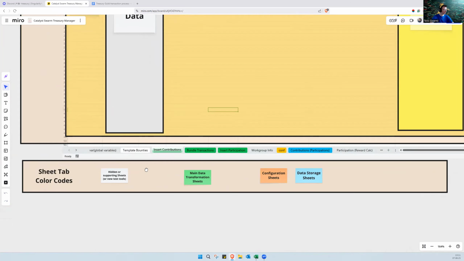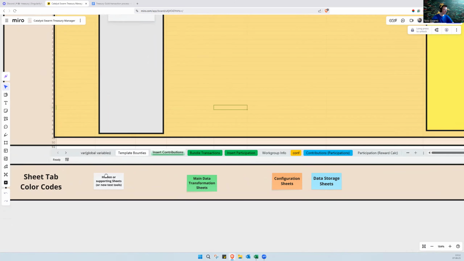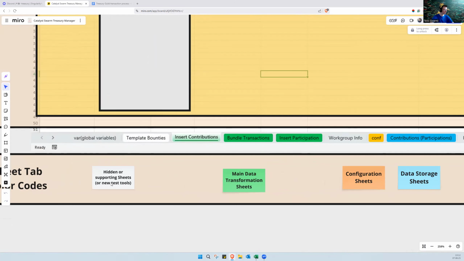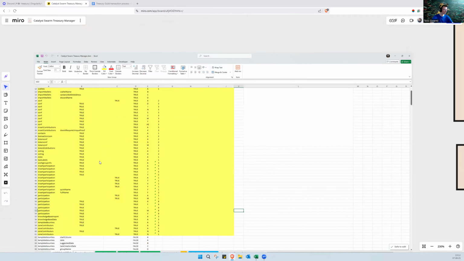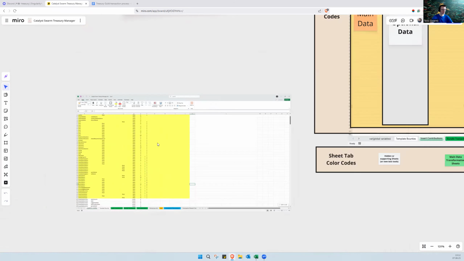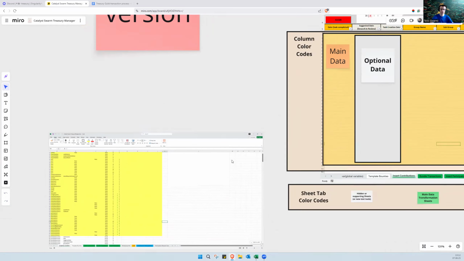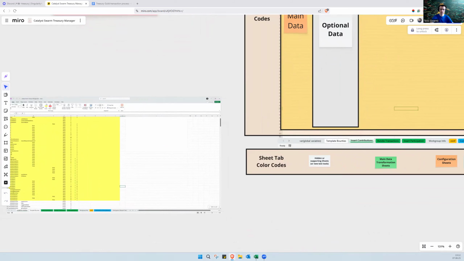Excel sheet tabs also have color coding. White ones are hidden or supporting sheets or new sheet tools. So global variables looks like this. This is an auto-generated or semi-generated list of all the locations where the tables and the columns start, and that's information for the data sources.